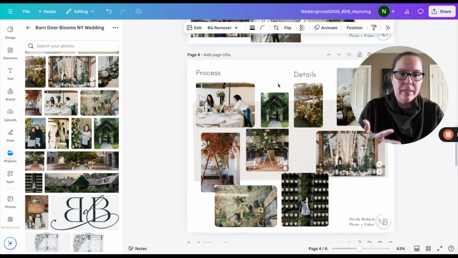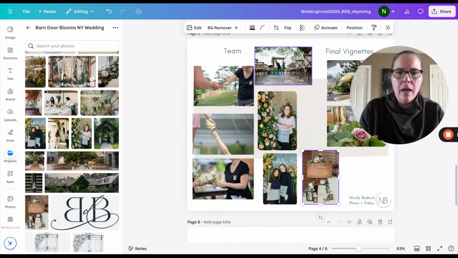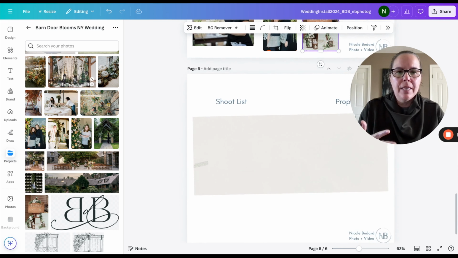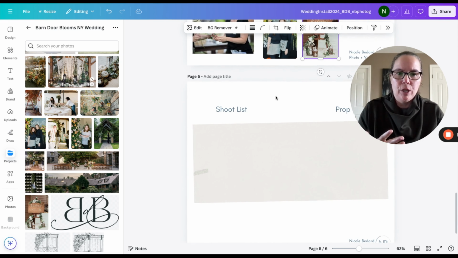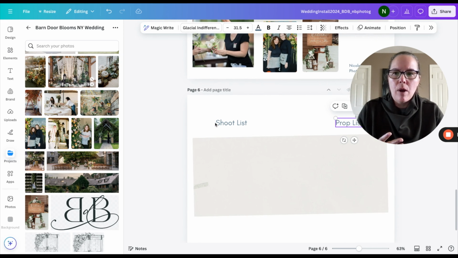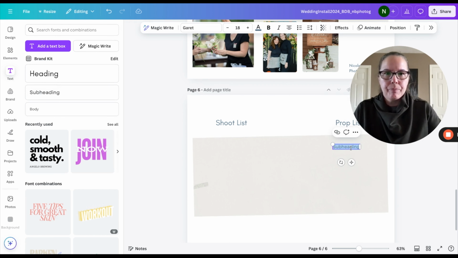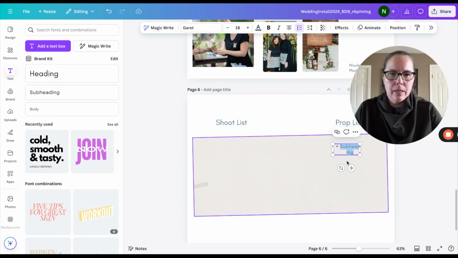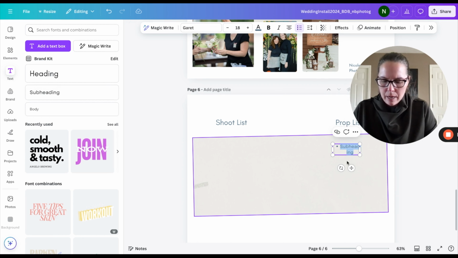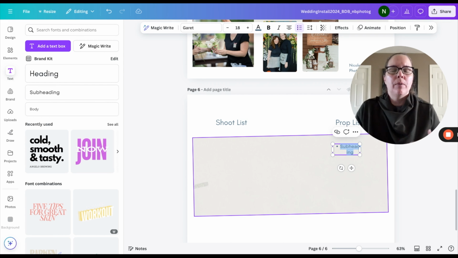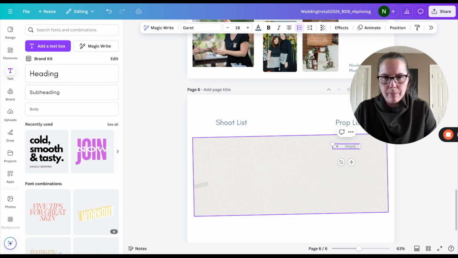You can obviously print these out and meet a client in person, but this helps really get the collaboration and inspiration going. So I know for the prop list, I can just go to the text box, put in another text box here. I want bullet points. I know we need, for the aprons, we talked about having them monogrammed somehow.